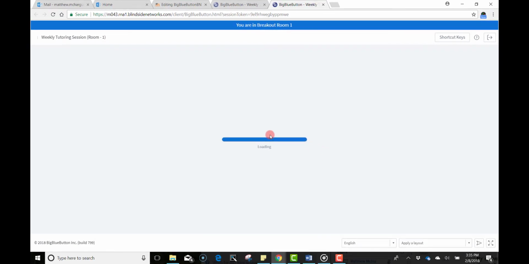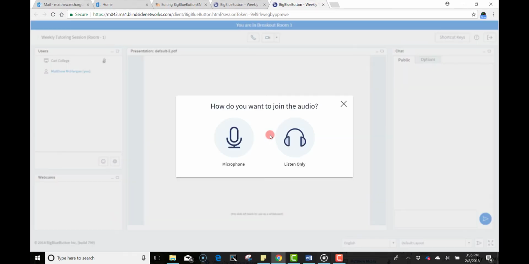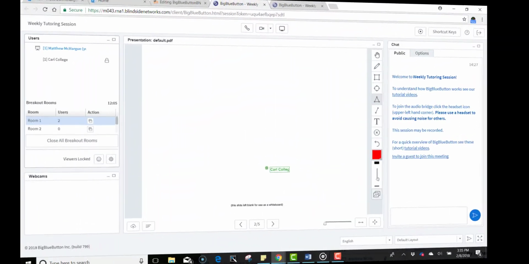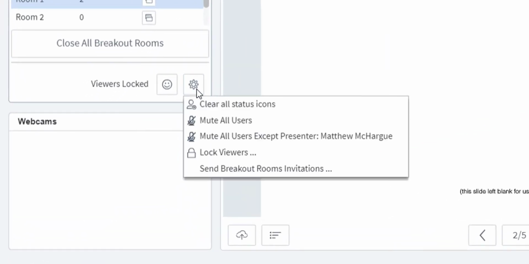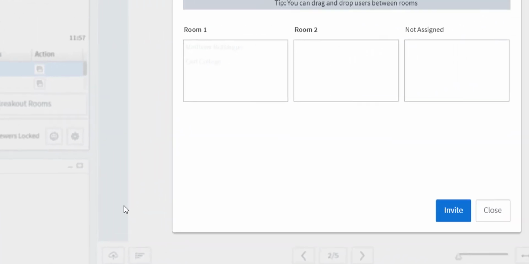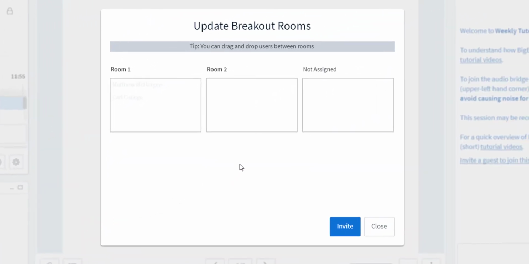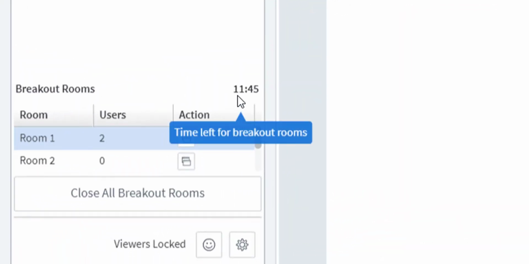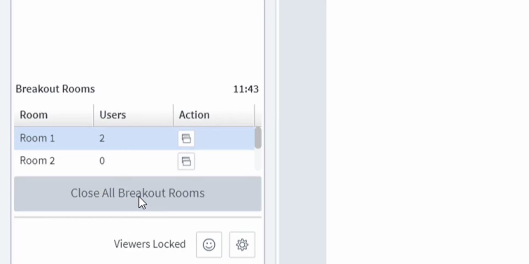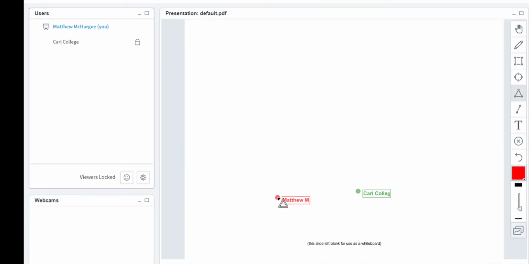Once in the room, you have all the same features available as in the original session. If a student comes in late or is dropped from a breakout room, you can send them another invitation to the room by clicking here and here. If you would like to close the breakout rooms before time is up, click here and everyone will automatically be brought back into the original session.